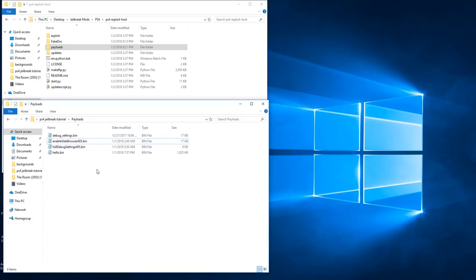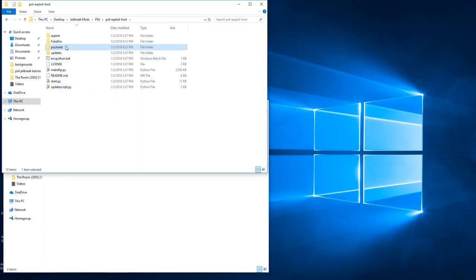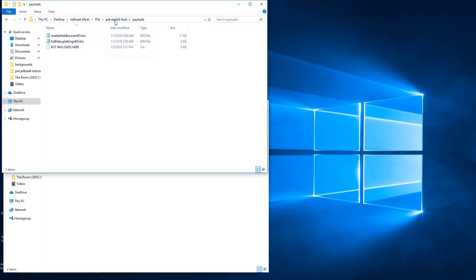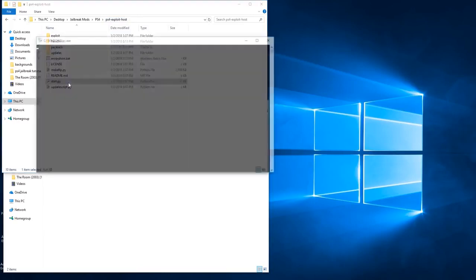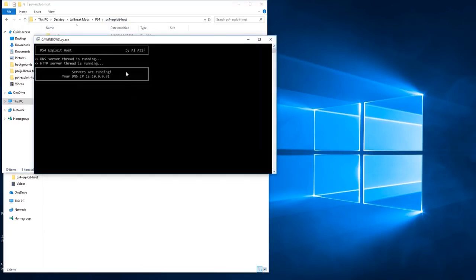Very quickly now, before we open up the program, we're going to go to our full debug settings and enable web browser bin files, which are in the payload section of the download, and we're going to drag them into payloads in PS4 exploit host. Now that we have them here, we can go back to the main folder and double click start.py. We now have the program open. I'm now going to come back after showing a dual display of this and the PS4 for the next step.